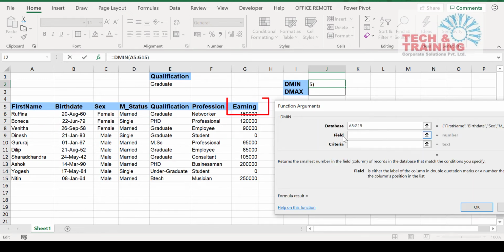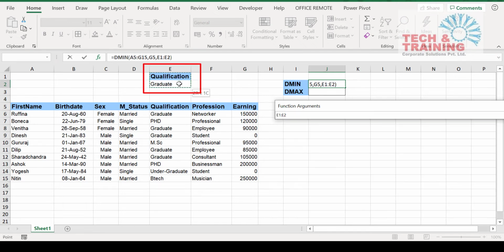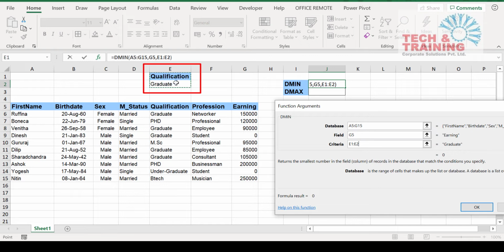The field will be the heading of the earning column because we want to find out minimum value from this column only. So just need to select only G5 cell. So criteria is nothing but it's a criteria range. So criteria range means this is our criteria range, that is qualification graduate. Need to select both the cells.